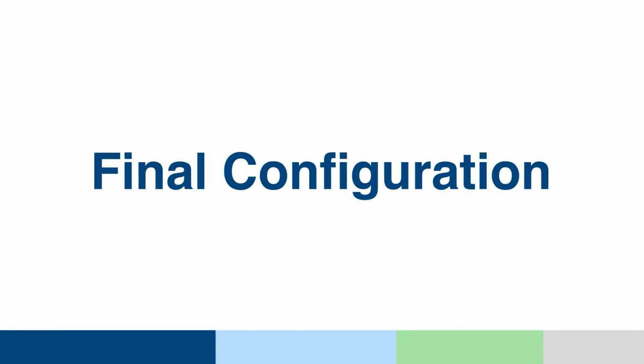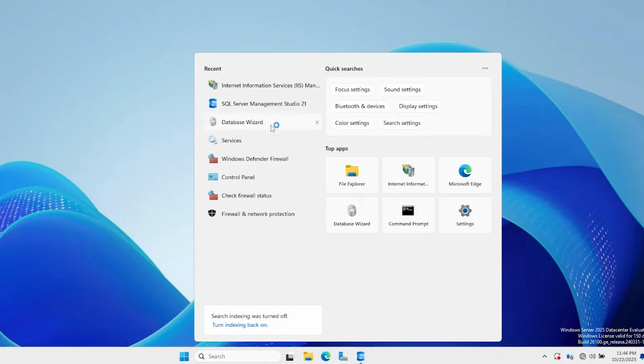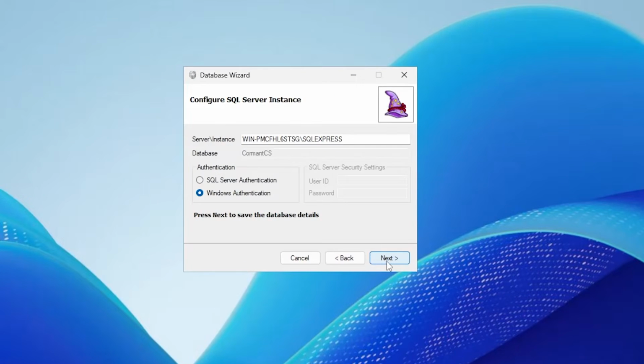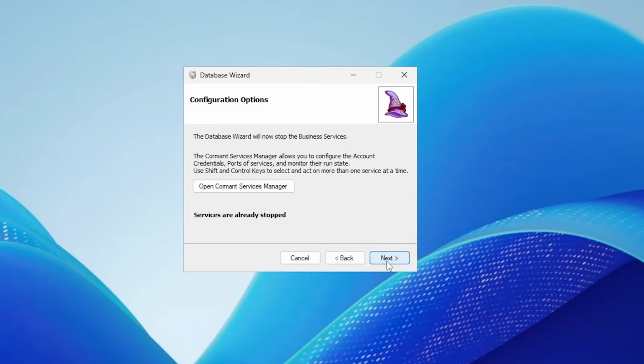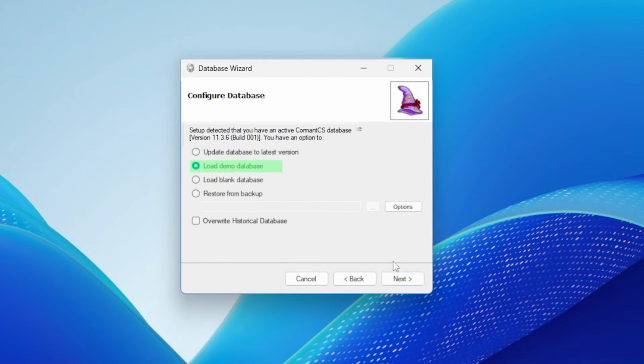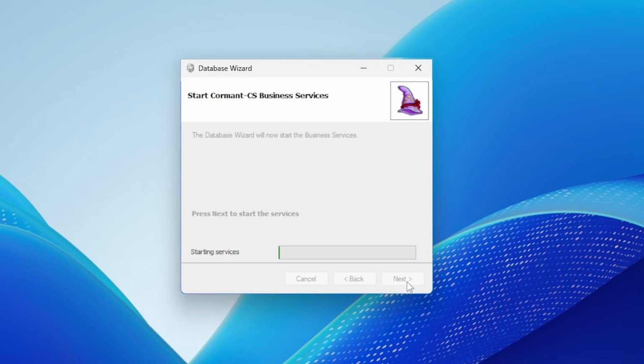Final configuration. Cormant-CS Database Wizard. Open the Cormant Database Wizard from the Start menu. Enter the name of your SQL Server instance. Select your authentication method and test the connection. The wizard will stop the services. Under Database Creation Options, we can select Load Demo Database. Click Next, and the wizard will configure and start the services.